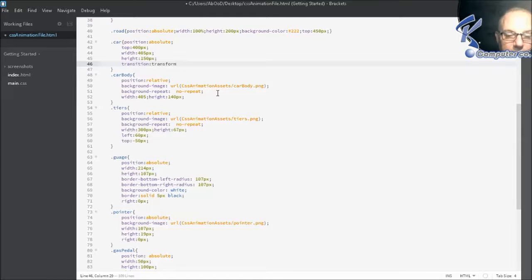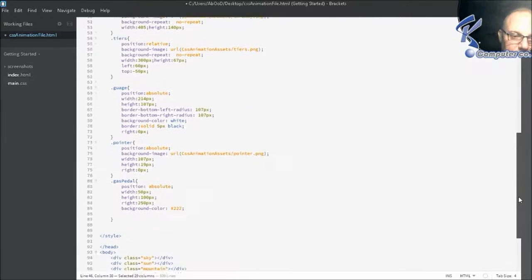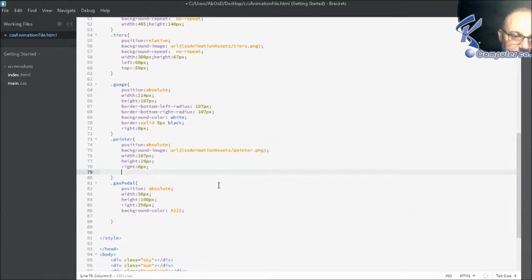Transform will embed everything like rotation, like translating, changing the position, like scaling. All that is transform. So transform, and this transform will take 2 seconds. Okay, and the timing function will be ease. I can change it later on. Okay, but what I'll change is transform. This goes also for the pointer. The same things. Transform, and so on. And the gas pedal.